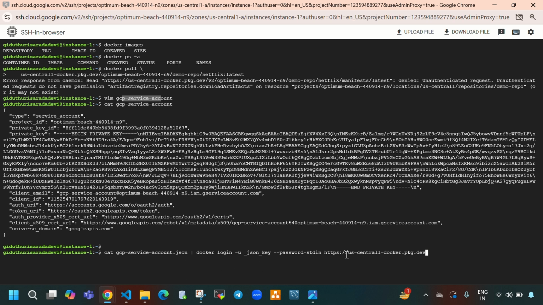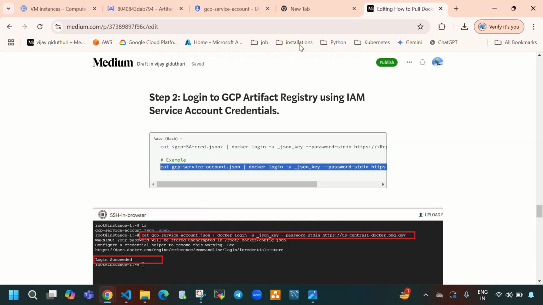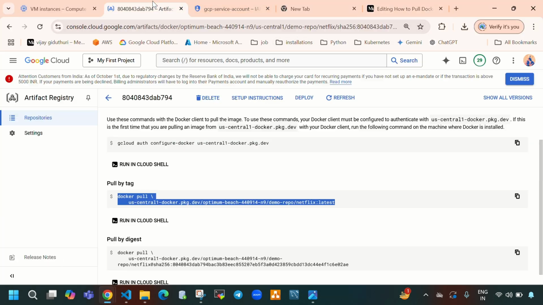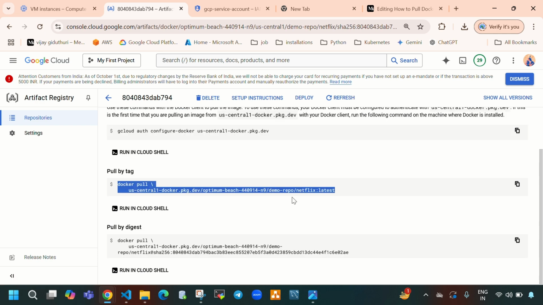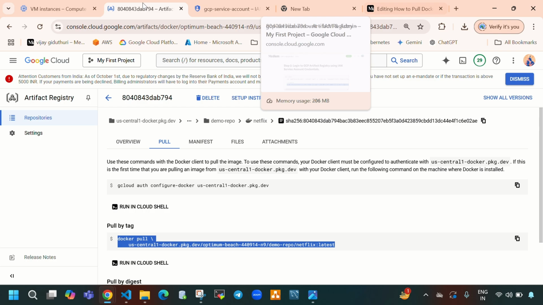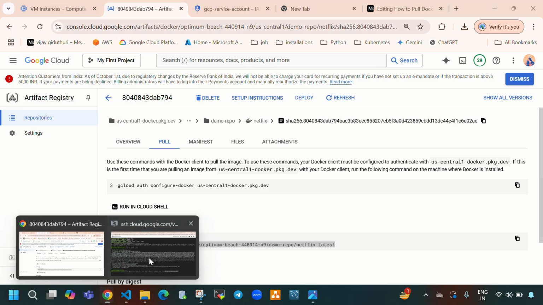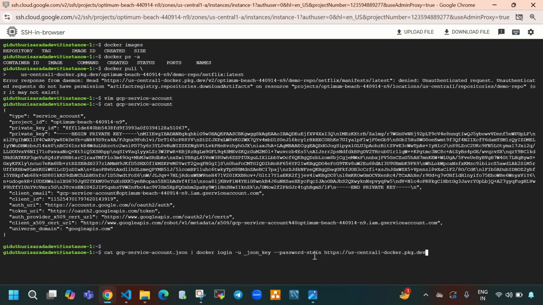Okay, so I will show you this part, us-central1-docker.pkg.dev. So let's come here, and here you can see us-central1-docker.pkg.dev. In this path we have our Docker image. Okay, so let's come here and let's select here, enter.